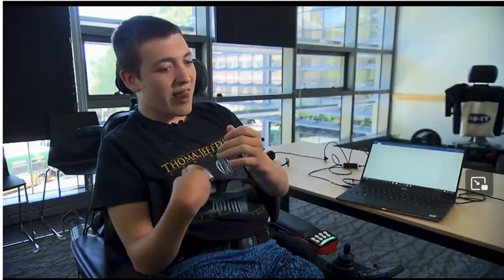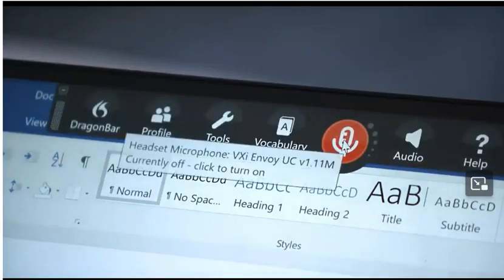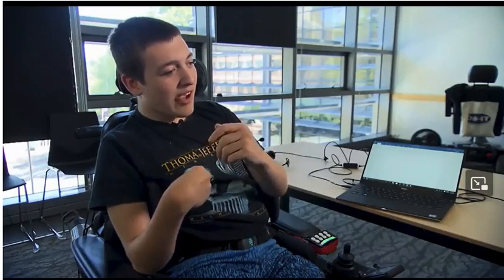Hello, my name is Cameron, and I have a disability called cerebral palsy. It affects me because my legs aren't able to work as well as others, and it's not as efficient. In the course of my day as a student, I use technology such as Dragon, and Dragon is basically a speech input system that will write for me as I speak into it, and that helps me become more efficient.